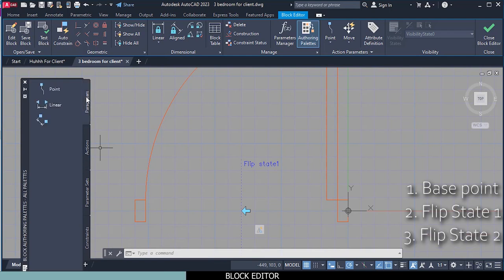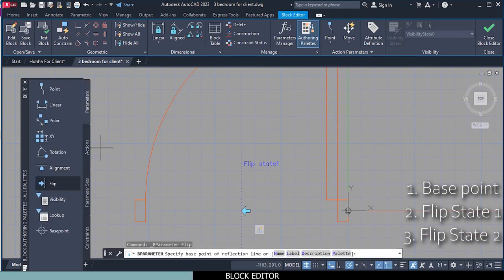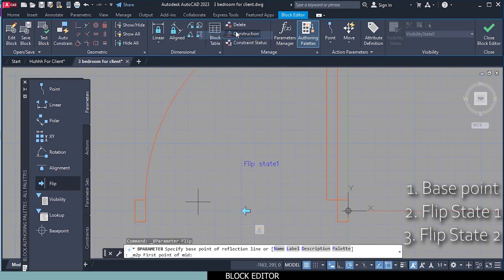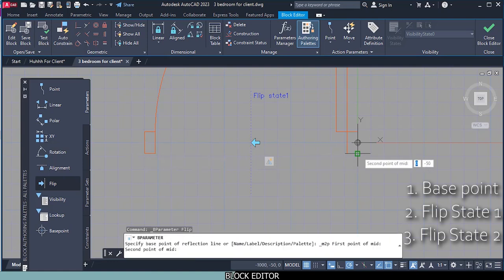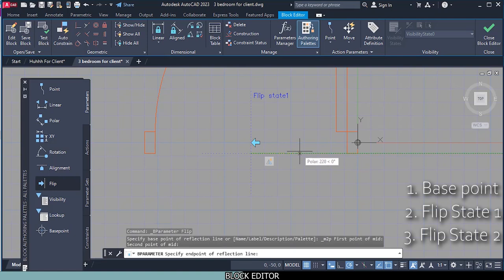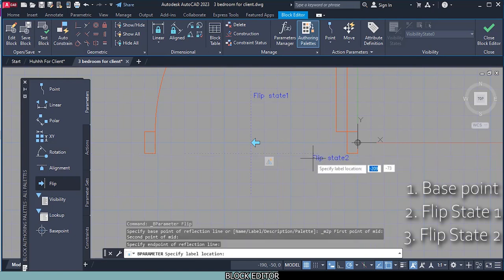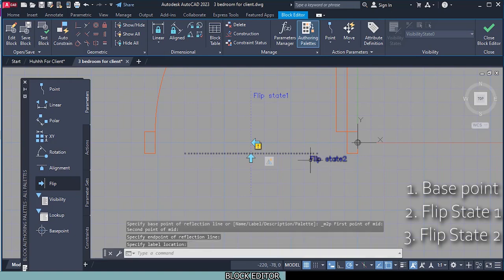So go back to parameter again, click on the flip again, hold down shift on your keyboard and then right click and select mid between 2 points. Now for this time I will come here, not the midpoint, I will come to this endpoint, click once, come to this endpoint, click once, and then you remember the first time you go vertical, now we are going horizontal. So I'll just click if I want, maybe right here, if I want all the way. So I'll just click right here and then I'll place the flip state 2 right there.